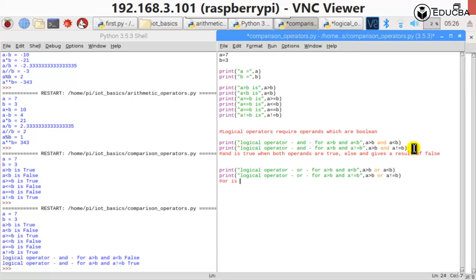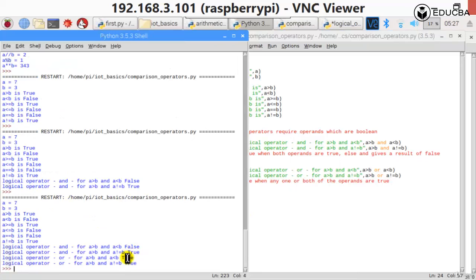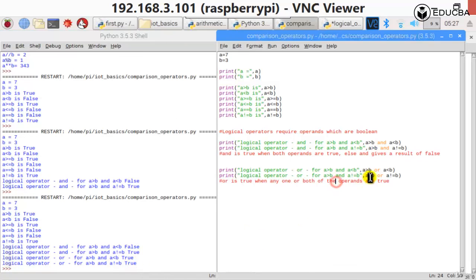Let's think about OR. OR is true when any one of the operands is true. So in the first case, with OR, this is true but this is false, but OR will give you a true because any one is true. Any one or both of the operands are true. So this is also true, or true is also going to be true. So if I print this out, function F5, it will print true and true for both the cases, right?